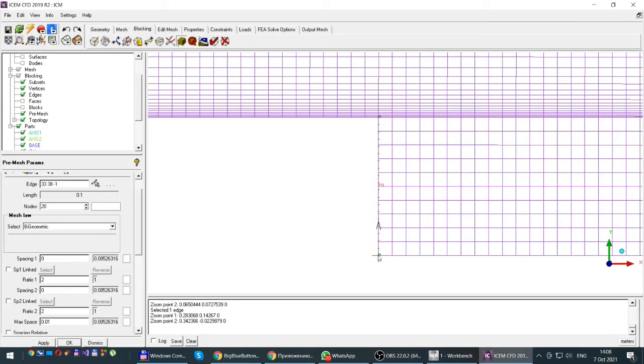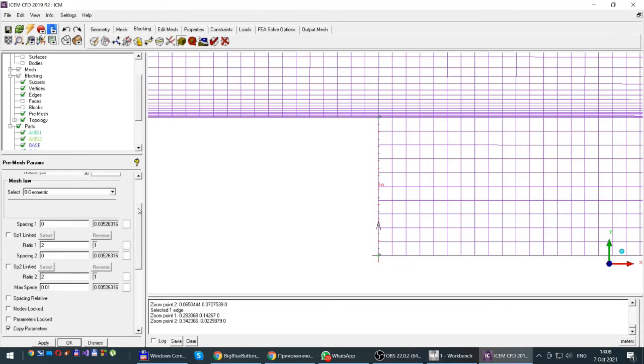The arrow goes from this point to this, so I will change the spacing to the point 2 here, and I will make it again 10 times smaller than it is. 0.0005. The ratio to 1.2.